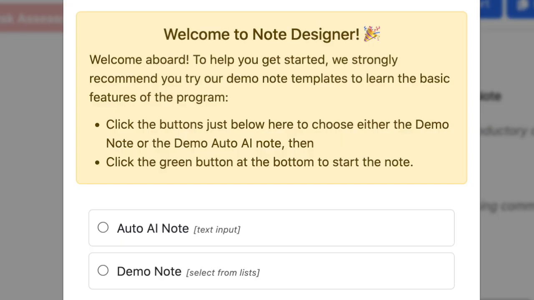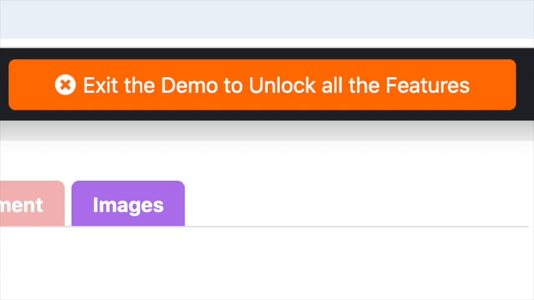If you've never used Note Designer before, the first time you open the program, it will take you to our demo notes. This is a good way to get acquainted with the basics. Once you've seen and explored the demo, simply click Exit the demo to unlock all the features, and you will be taken to the full program.